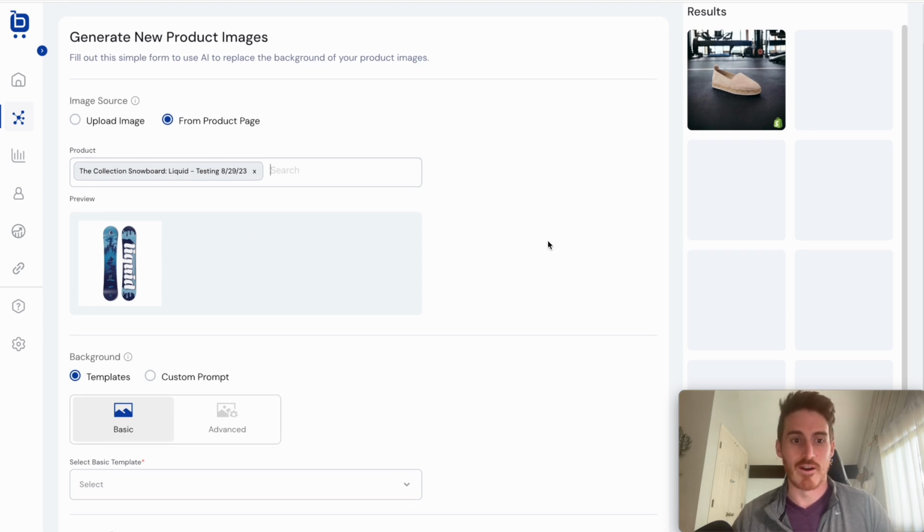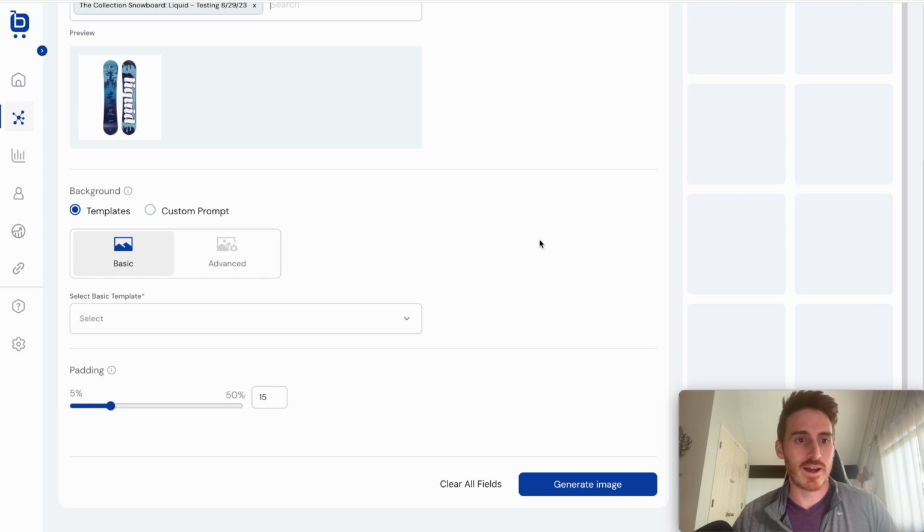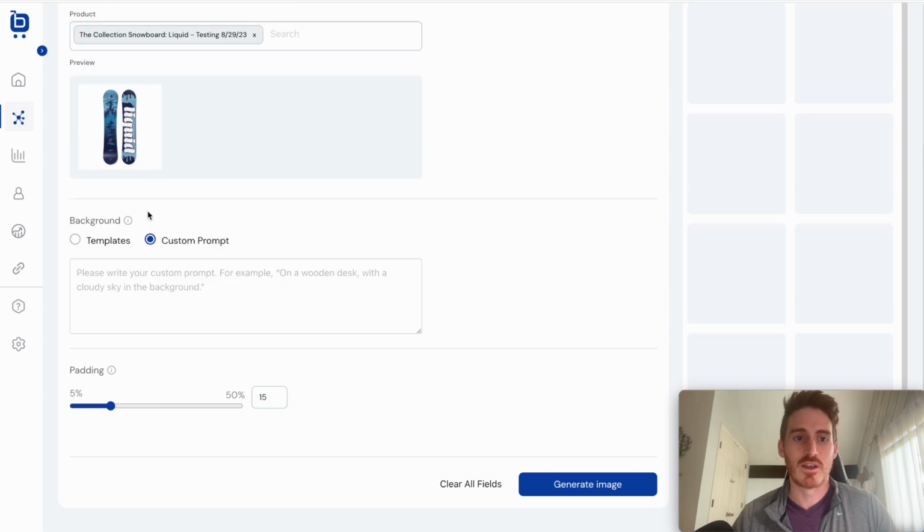original image there. Now, if I scroll down, I can see the background section here. We have templates. We have basic templates and advanced templates, or you can type in your own custom prompt, and we give you a little example here of what a prompt might look like, but you can kind of go crazy with it and experiment and have fun. There are no limits to the number of images that you can generate here in your account, so really get after it and have fun with this thing.